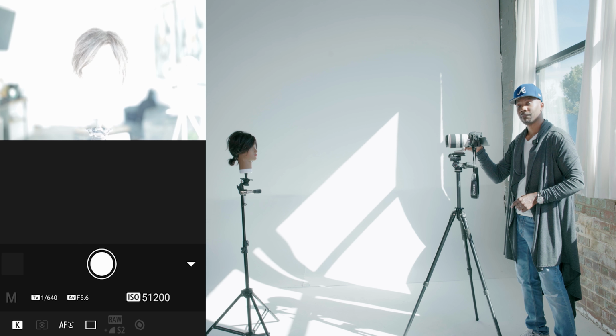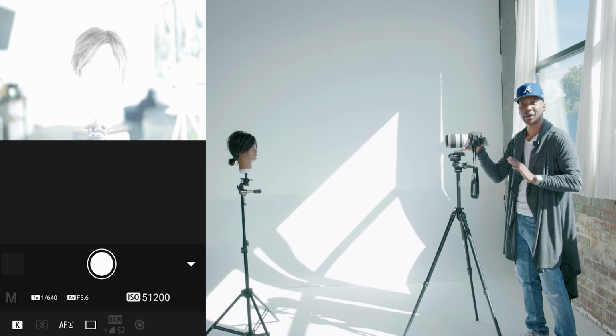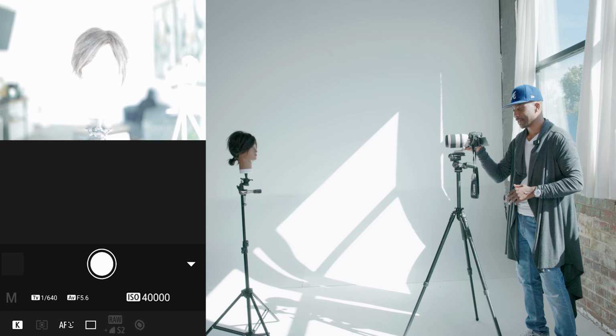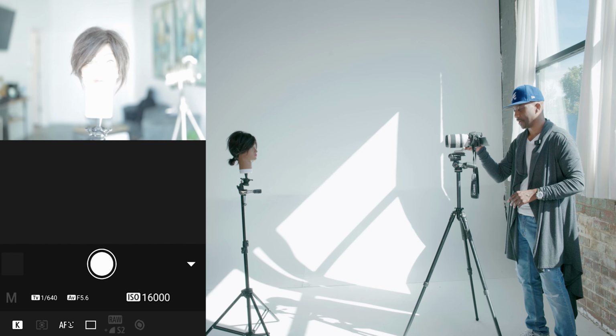Wow, 51,200, which at this point we can't even see what the subject is. And I can promise you this, even if it was in good focus, the amount of grain in this image will be crazy. Okay, so we don't want it to be that high up, okay?